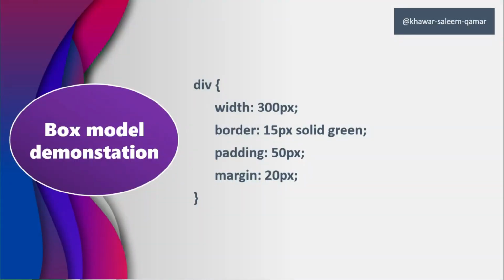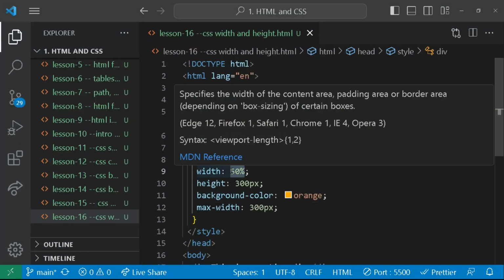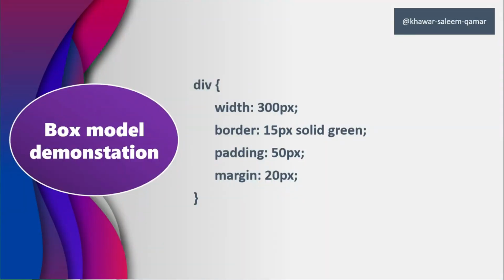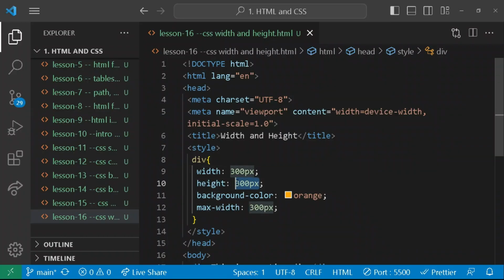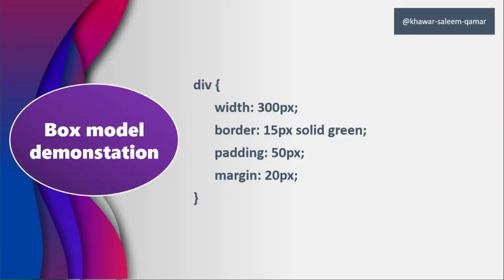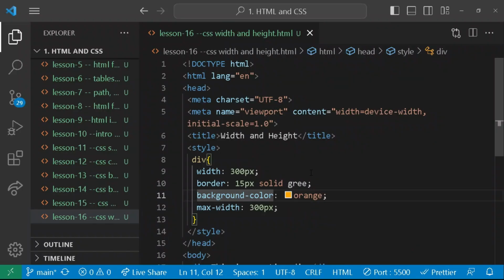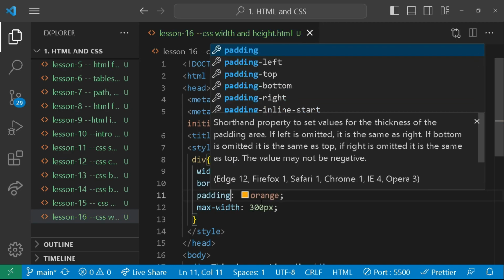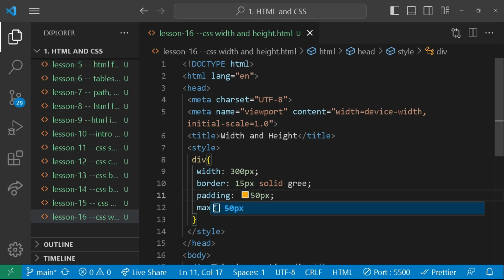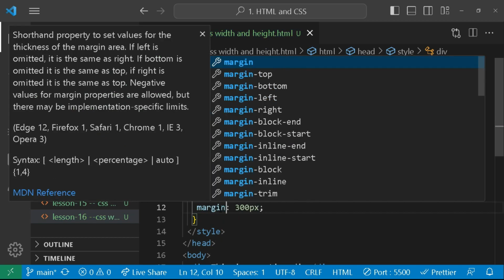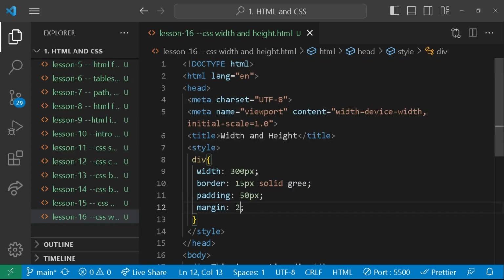Let us give it the width of 300 pixels, the border of 15 pixels solid green, and for padding I am going to give it 50 pixels, padding 50 pixels, and margin 20 pixels, for example.